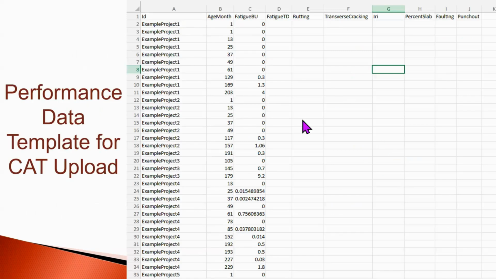And here's an example of the CSV file for performance data. Don't get creative and rearrange columns or anything. Use it in this exact order. Obviously, the order of the performance data itself doesn't matter, but you want to make sure that the associated distress or IRI for each project entry matches it correctly with the column.